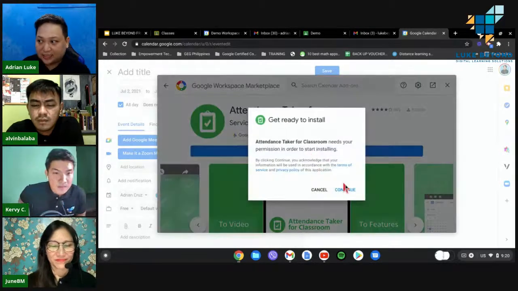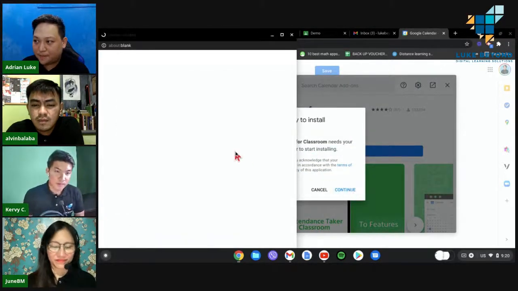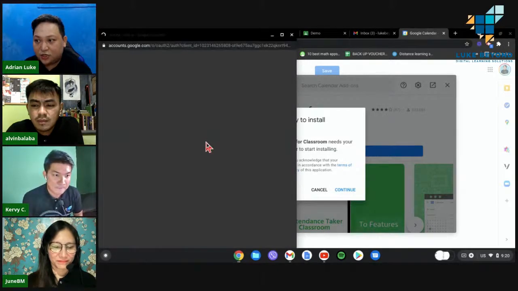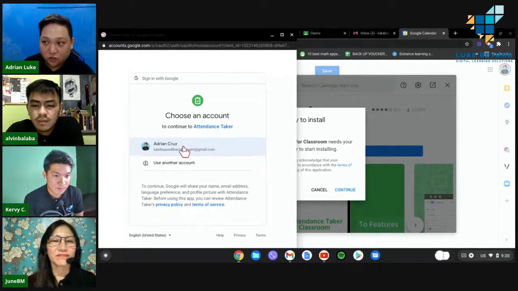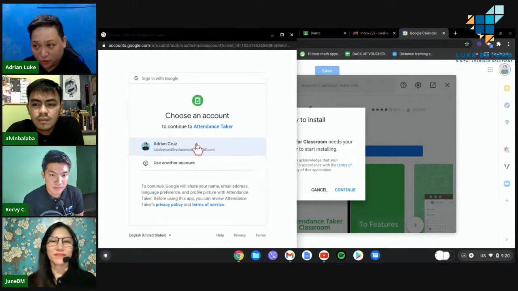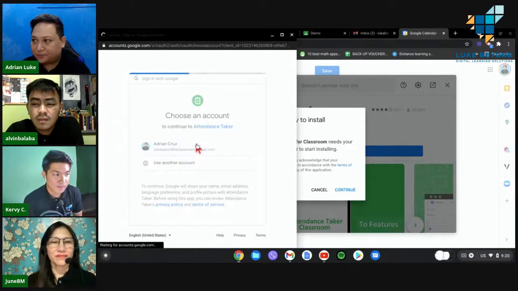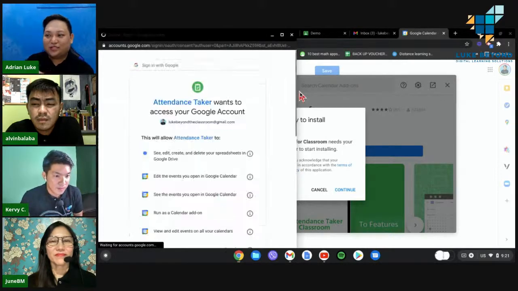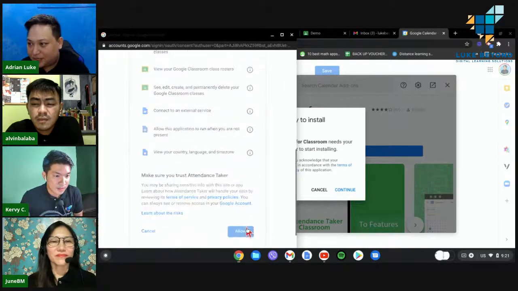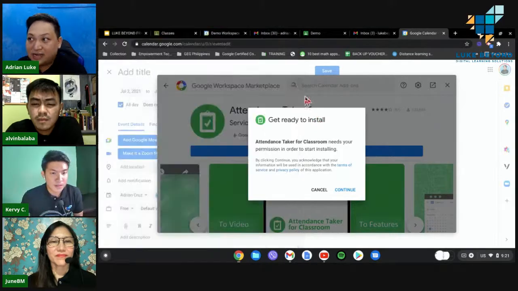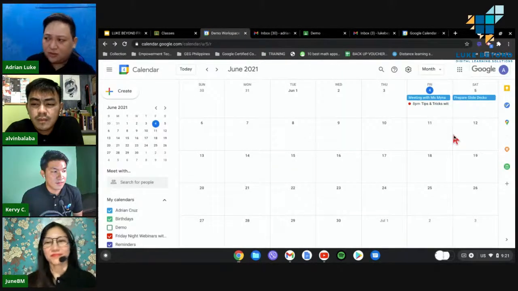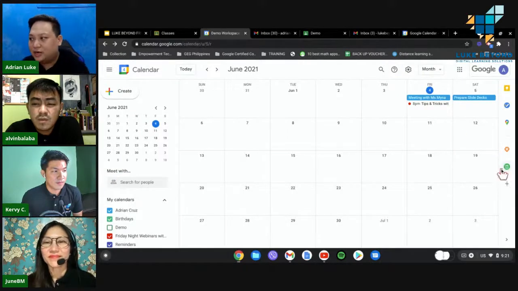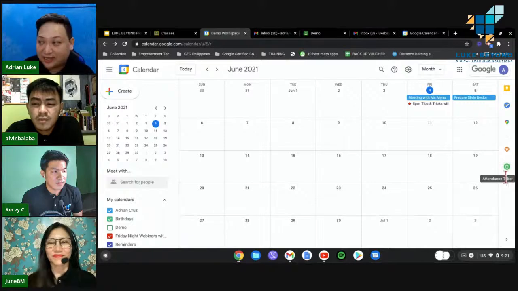So, install lang natin. Continue. Make sure to click your preferred email address to activate or use this add-on. At dahil dinownload ko na siya kanina sa isa kong account, I will transfer to the other calendar, may other calendar. So assuming it's already here, kita po ninyo, meron na tayo nung icon na attendance taker.